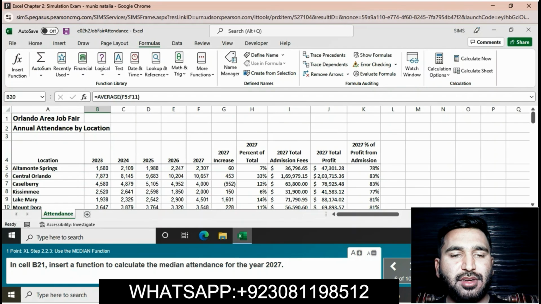In cell B21 insert a function to calculate the median attendance for the years 2027. First we will click on cell B21, then we will insert a function to calculate the median attendance for the years 2027.